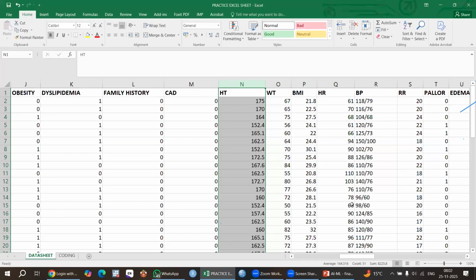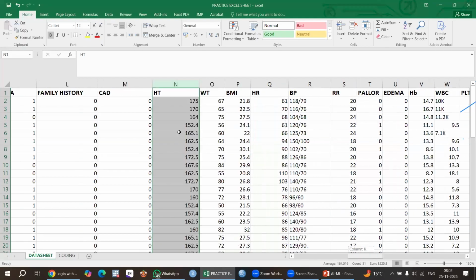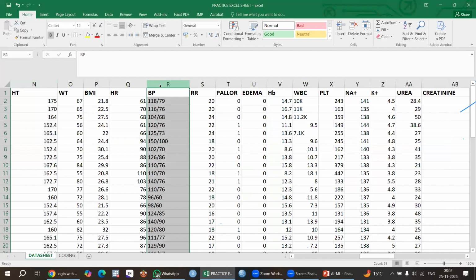Now you can see here, this is the entry of BP. It is systolic by diastolic. So please remember, in this form of BP entry, we cannot perform any analysis. What we have to do is enter systolic BP in a separate column and diastolic BP in a separate column. Please remember this, okay?